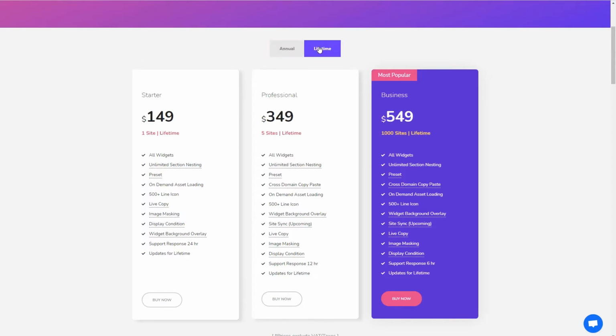Then they also have a lifetime license. Same thing, 1, 5, or 1,000 sites. And so that will be interesting for some people.